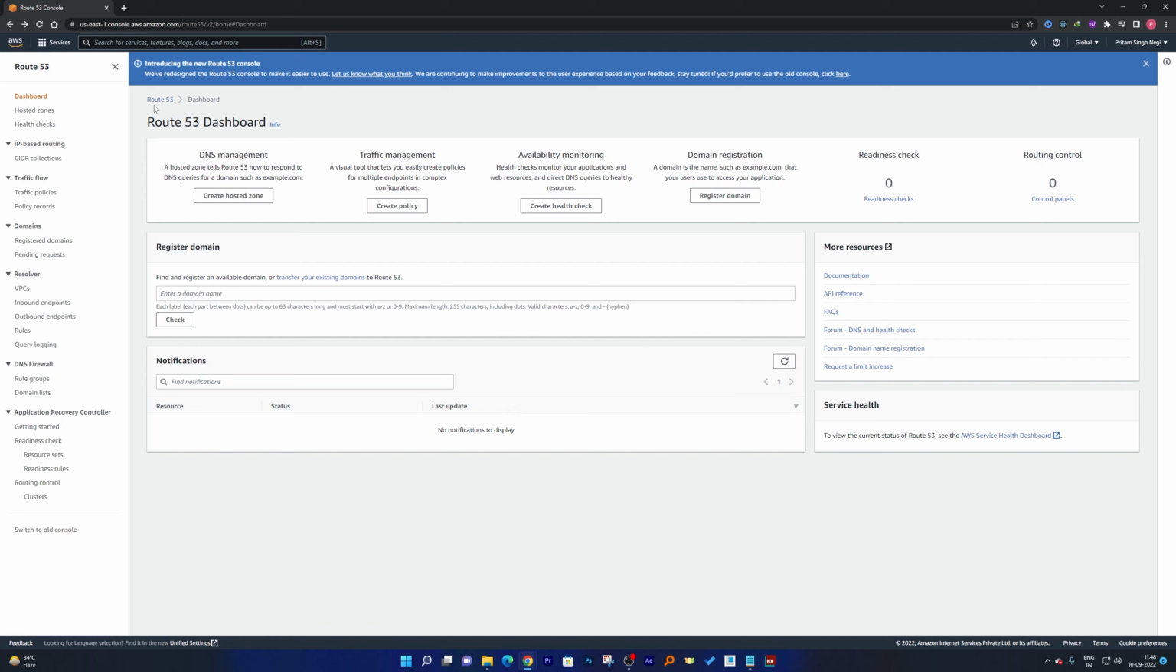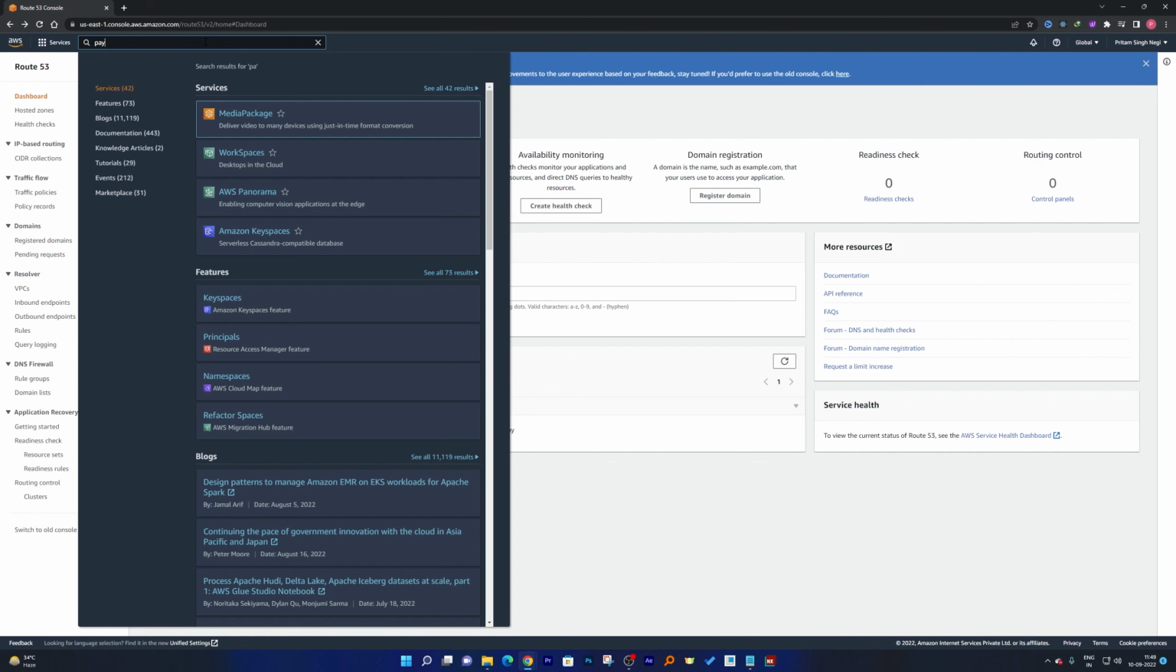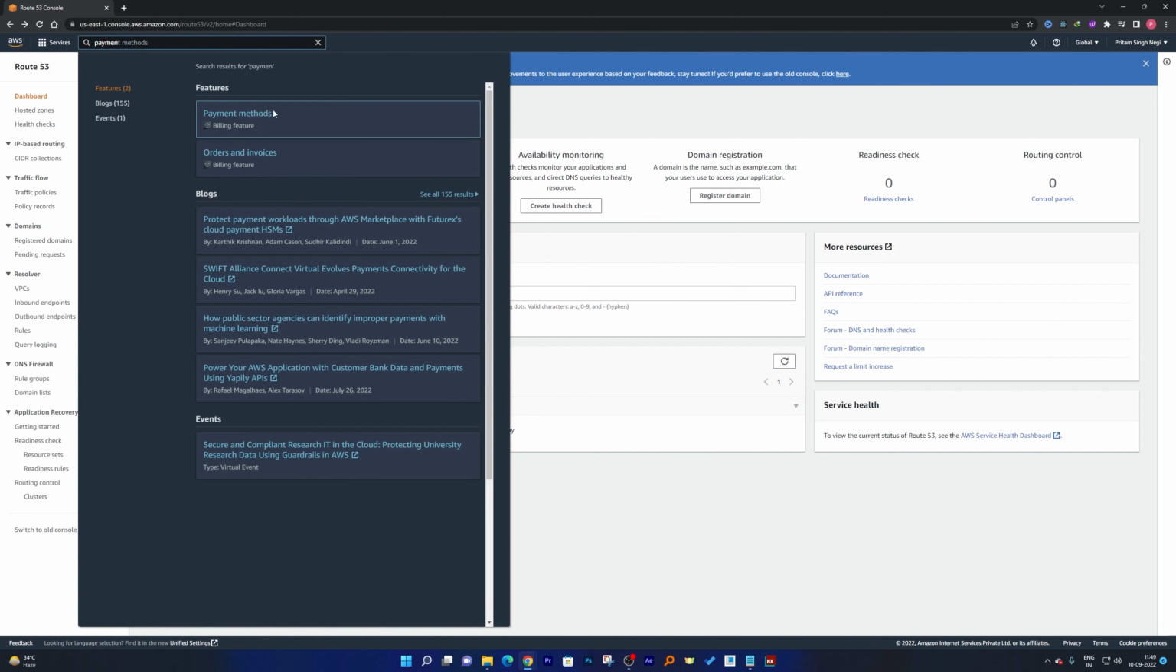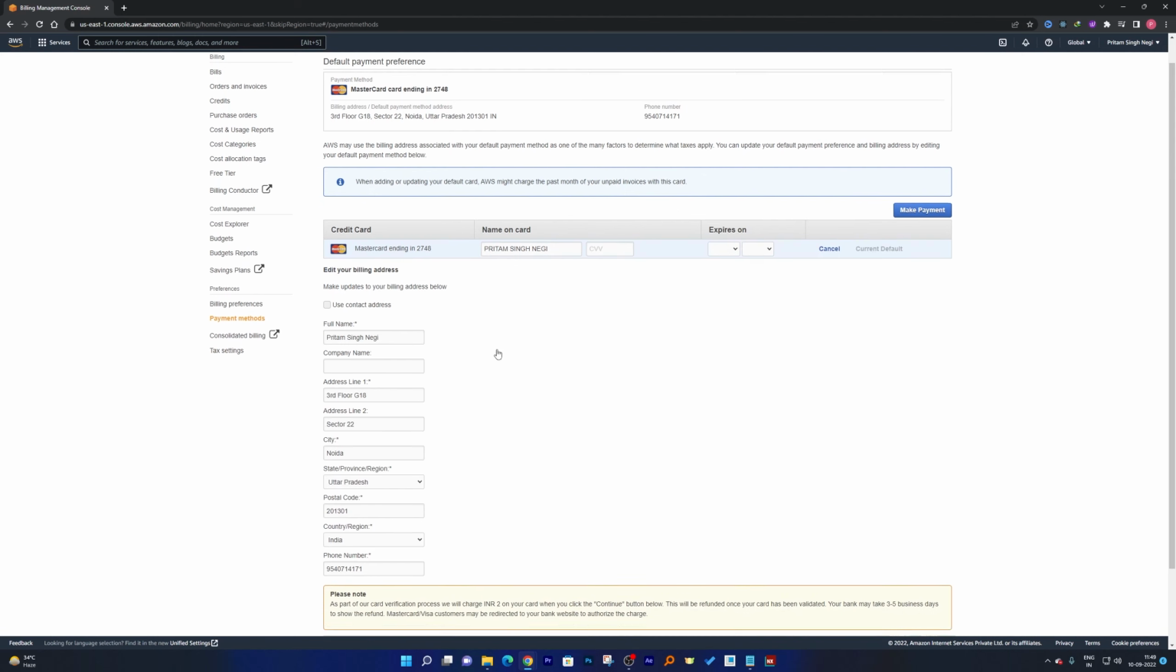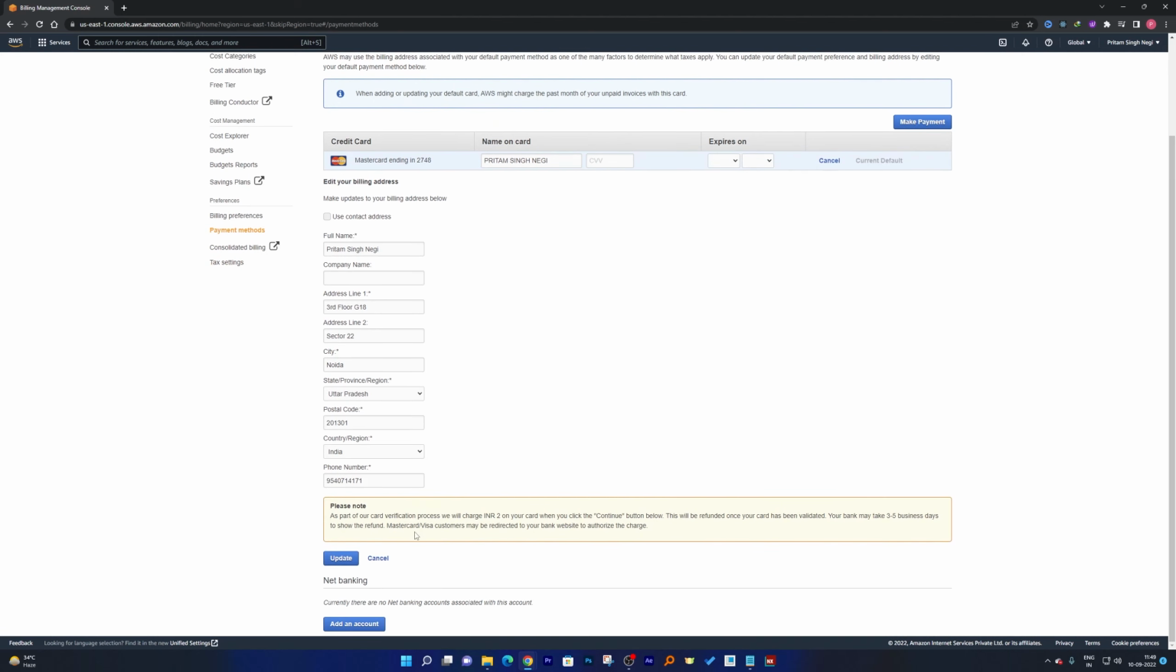Okay, now let's talk about removing our payment method from Amazon AWS. For that, here again in the search bar, we need to type payment, and here we can see payment method. So let's click on it, and if I see here, there is only one card attached, and because of that I may not be able to delete that.